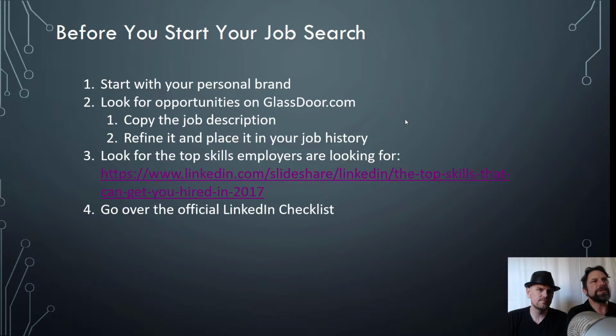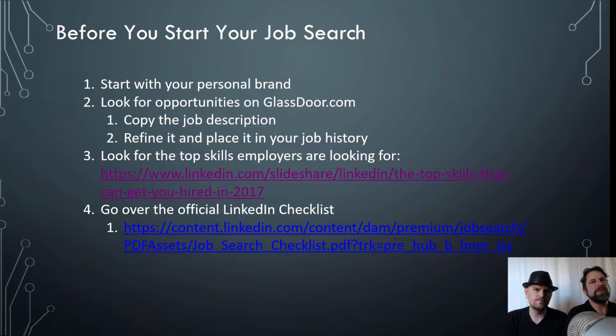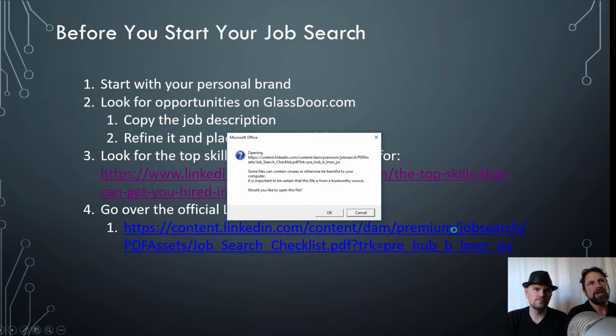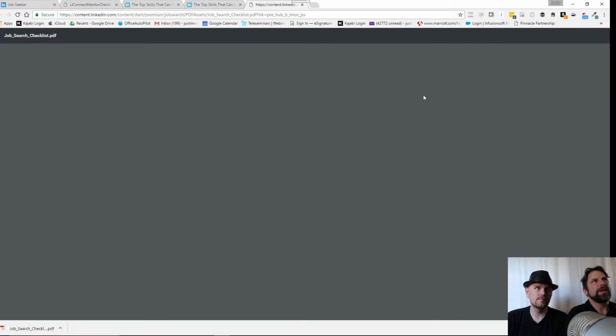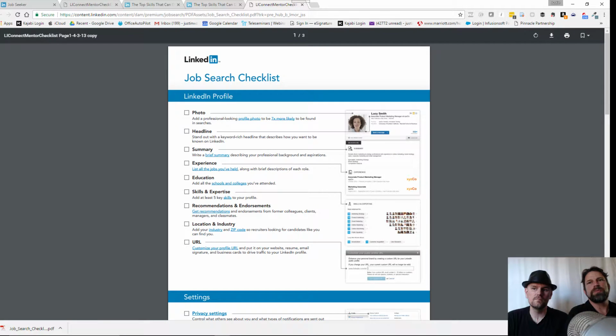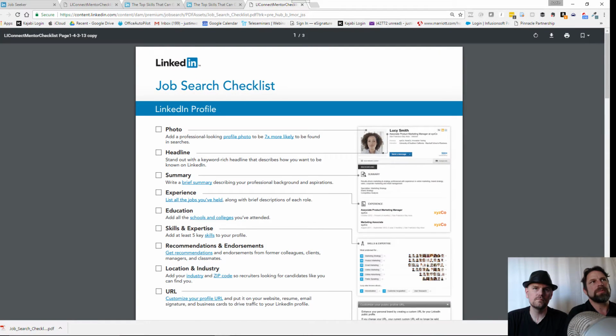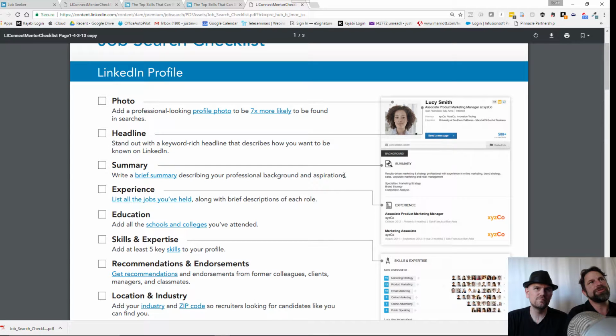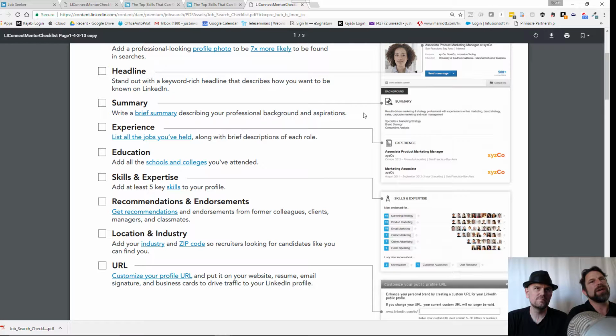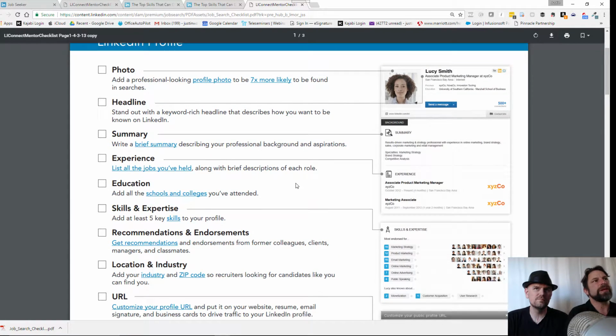Next thing, go over the official LinkedIn checklist. Now look at this. They provide this. We provided a link right here. We're also going to include it as a download down below. But if you click on this, we're going to hit OK. This is the job search checklist LinkedIn provides. It actually gives you everything that you need to know to make your summary and your entire background totally pop. So make sure that you have all this stuff.